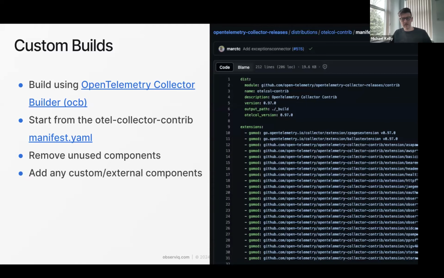If you decide that you want to build your own distro of OpenTelemetry, this is how we recommend going about it. One is that you use the OpenTelemetry Collector Builder. So this is a project, a small application that was designed specifically to handle OpenTelemetry Collector builds. It's used for the core build, it's used for the contrib build as well. And it takes a manifest file, a file that defines all of the different components that are included in the collector, and then it will bundle them all together. You start with that manifest, and then you take away any of the components that you don't need.